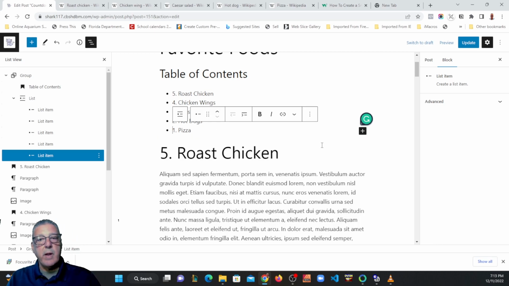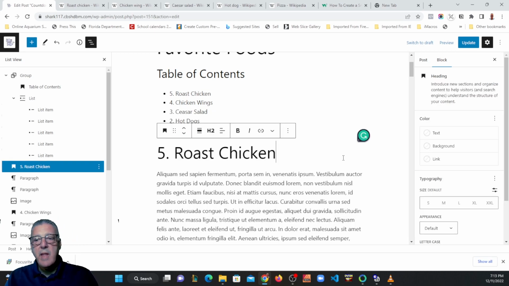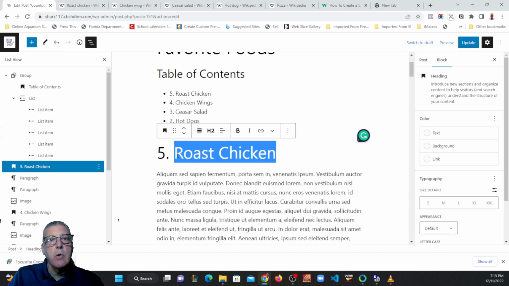And then we'll stop right there. So the next thing I want to do is make my internal links. An internal link is also referred to as an HTML anchor. Since I want this to be exact, I'm going to select the words roast chicken and copy that.